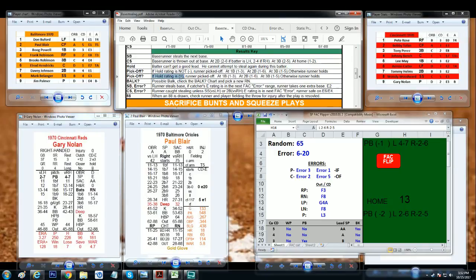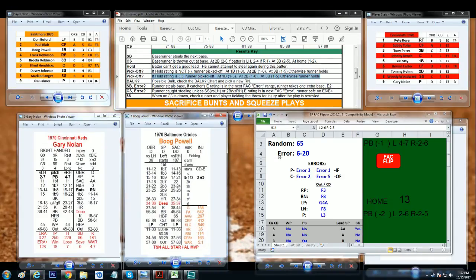If the hold rating is a plus, the runner's picked off. Otherwise, the runner holds. Okay, if you look at our charts up here, you can notice that Gary Nolan is a B on his hold rating. If you look at, say, Jim Palmer, he's a B minus. So if that comes into play, he doesn't get the jump, and he's just going to have to wait.